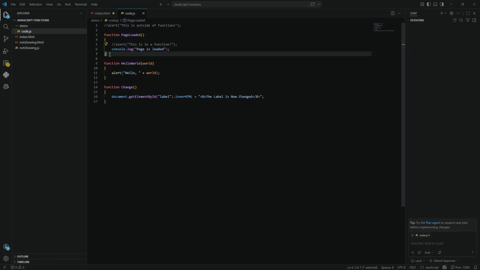A function uses curly brackets to define what belongs to the function, and then you put in lines of code as needed for the function to do what it needs to get done. If you need to modify HTML, you use document.get, the appropriate get, and then .innerHTML to modify that.